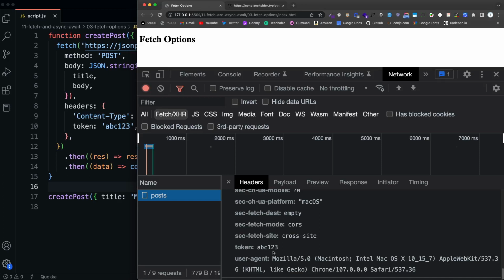Okay, and again, the server could be anything. It could be Node.js with Express. It could be Python with Django. Usually it's going to be some kind of framework that handles REST APIs.